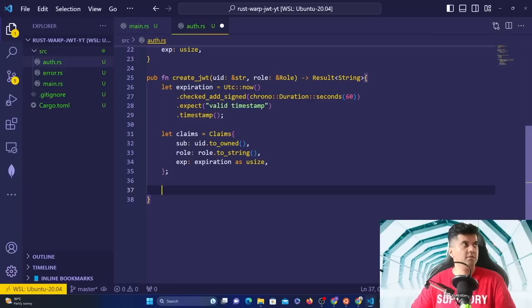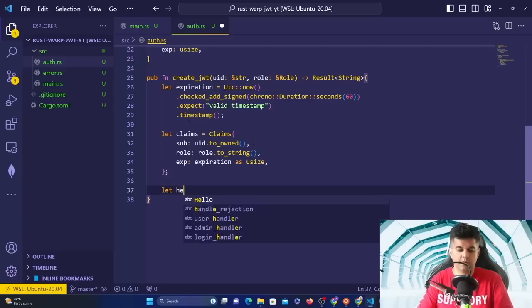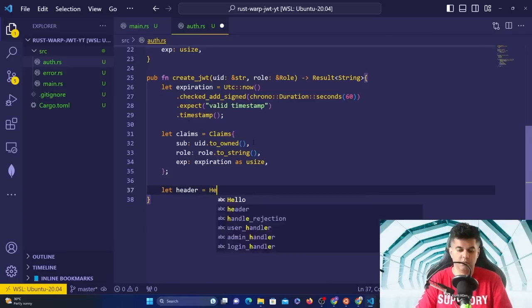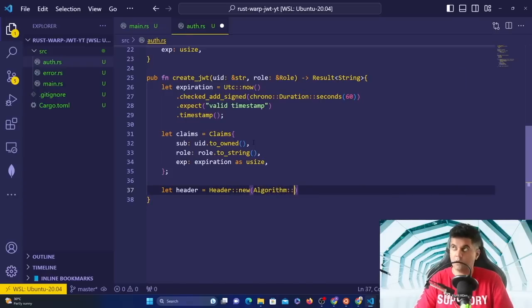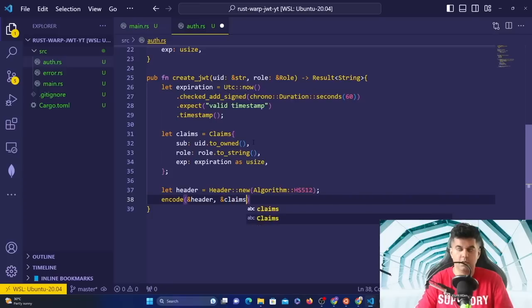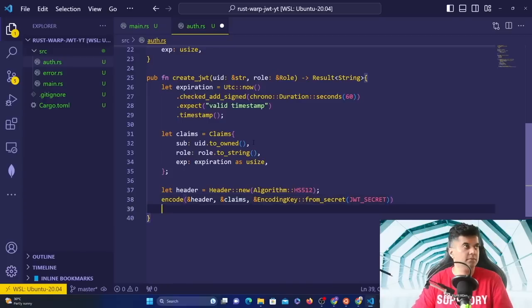And finally, as I mentioned, the token will have expiration, claims and will have header. So we'll have header is equal to Header::new using the HS512 algorithm, and we'll encode the header, the claims with the encoding key from_secret, JWT_SECRET dot map_err. Sorry.